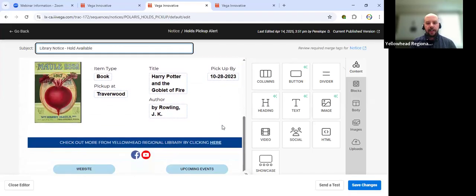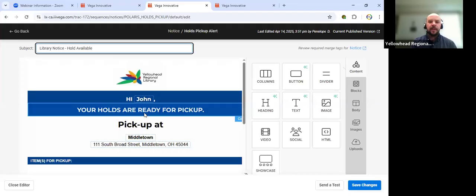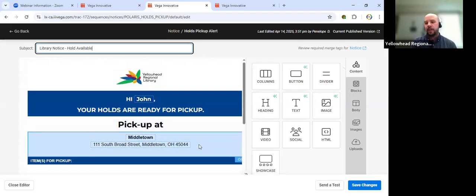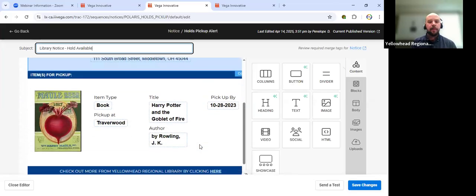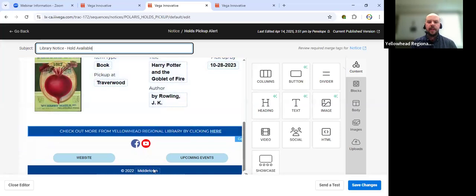Okay, so you can see here, it's a little bit simpler. We don't have as many images going on. You can see again these blue dotted boxes. So this would fill in with the patron's first name, this would fill in with the location where the items are ready for pickup. Same thing here with the book cover, and then the library information down at the bottom.